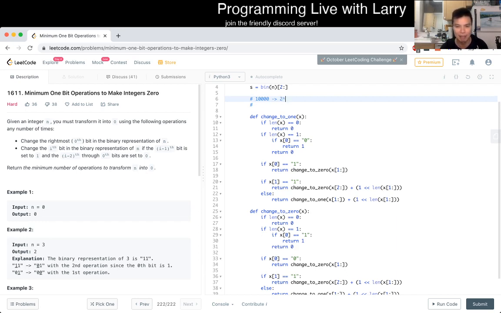in this case, 5 or 4. Is it 5 or 4? Let me check my notes. Yeah, so this is 5? 2 to the 5 minus 1 operations to convert this to 0, right? And you could kind of play around with it.